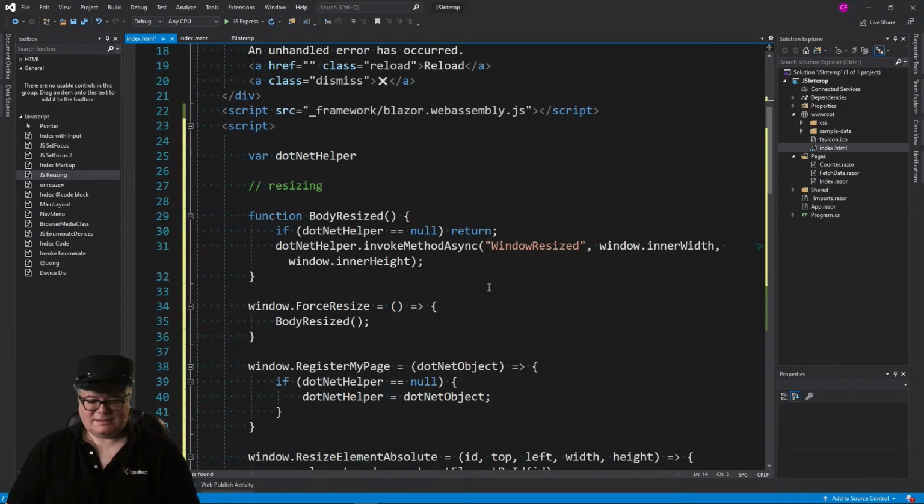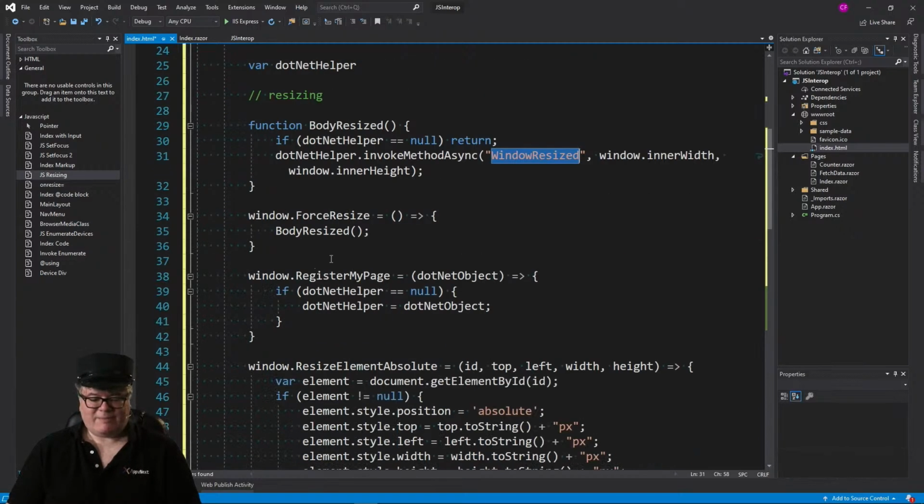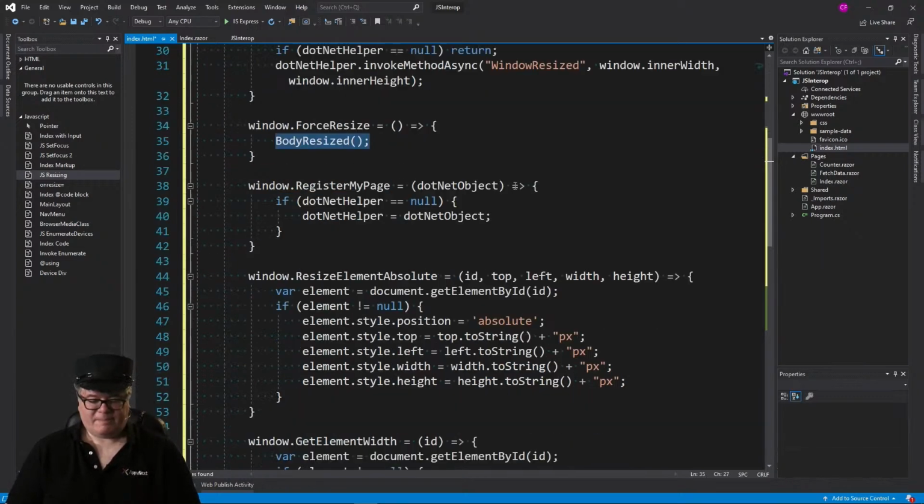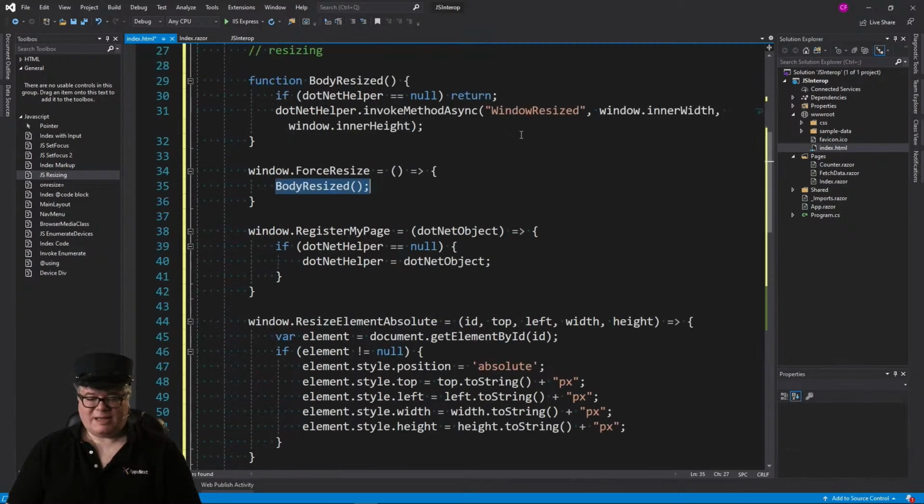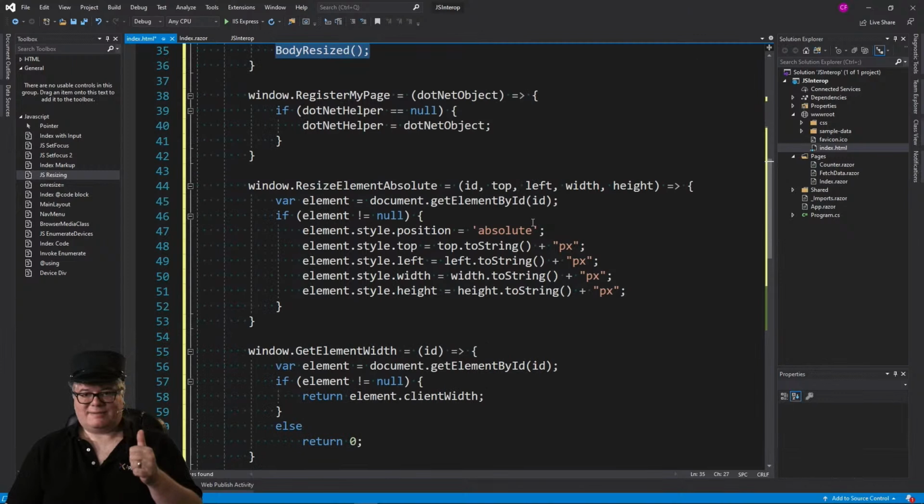So body resized is going to invoke our window resized method, which we haven't written yet, but this is going to be a C# method, passing in the inner width and inner height of the window. I also have this force resize, which can call body resized, which will allow us to hook that on demand. All right. Now what we're going to call inside the window resized method in C# is resize element absolute. So we pass in the ID, the top, left, width, and height.